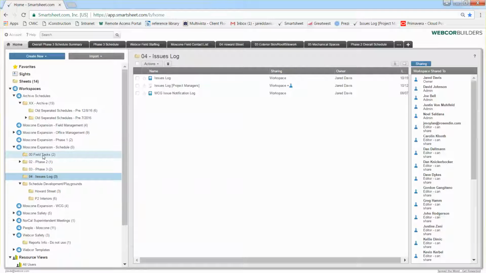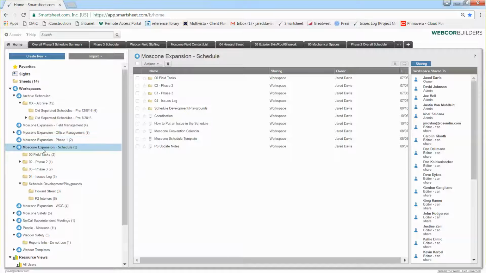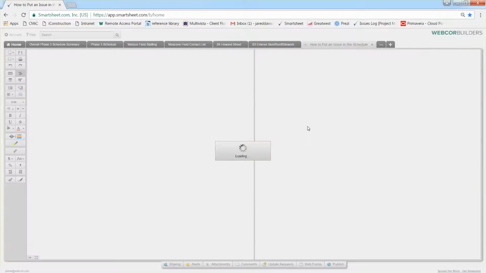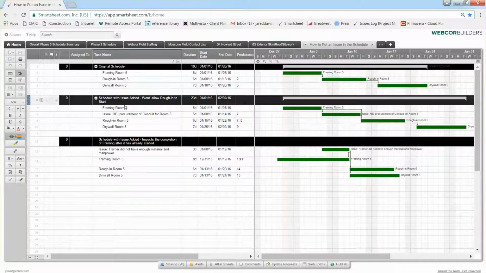When you input an issue into the schedule, you go into the schedule folder, and it'll pull up this list you see on the right hand side. This is a sheet that shows you how to put an issue into the schedule. All right, this will just give you a few examples.